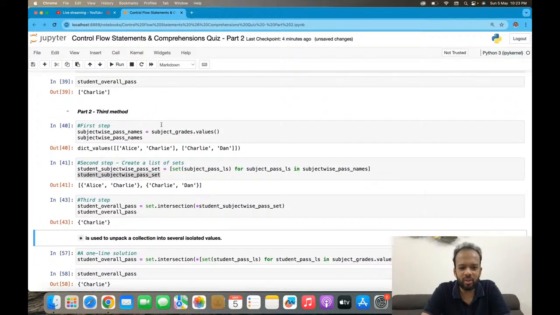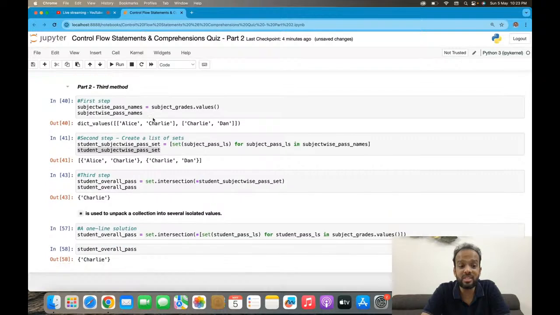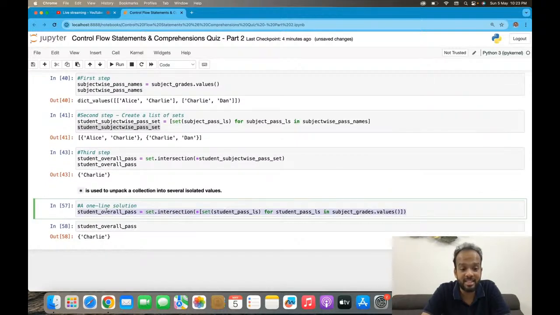But you will think that you're doing this in 3 lines of code or 3 blocks of code. Now, why do I want to do that when I already have a very efficient solution? Because you can also do this third method in 1 line of code. And this is the 1-line solution.